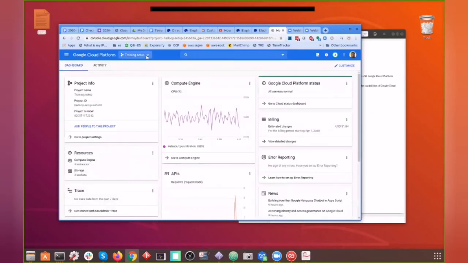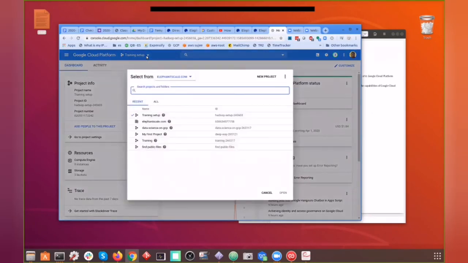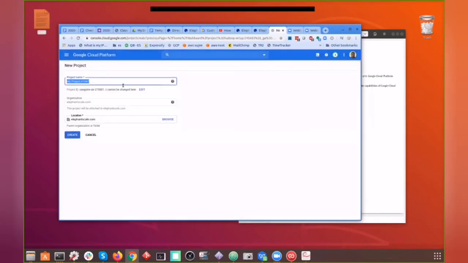Let's go to set up a project. Say new project, and then just give it a name. So you say DS, data science at GCP, this is like 2 or something. Just give it a name, that's all we need. And then simply say create a project.